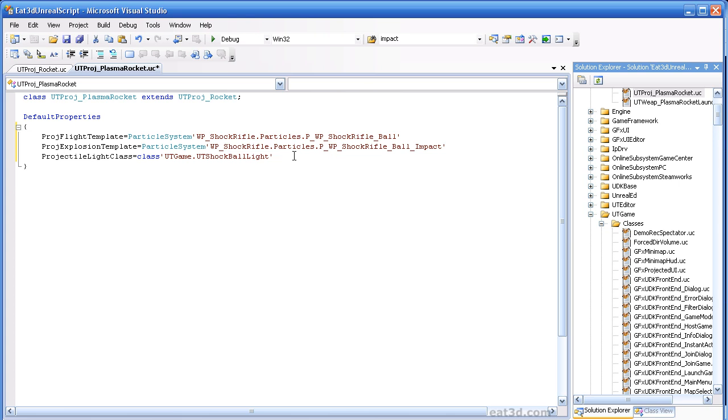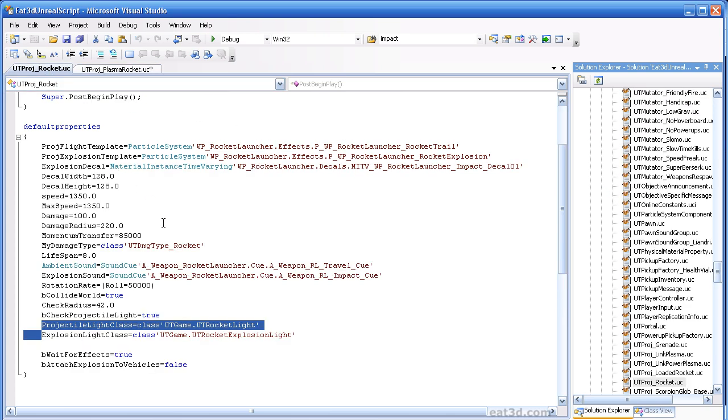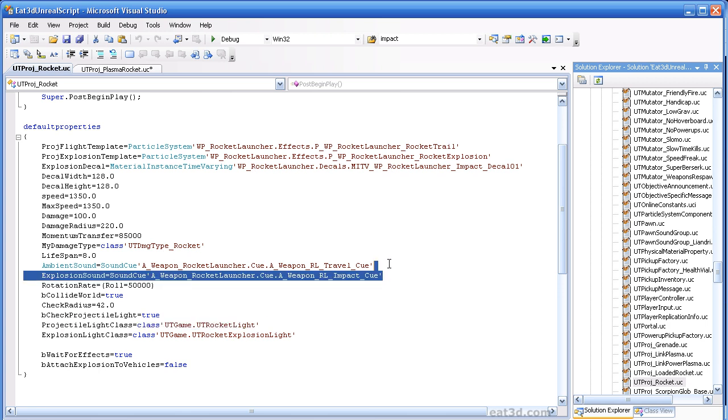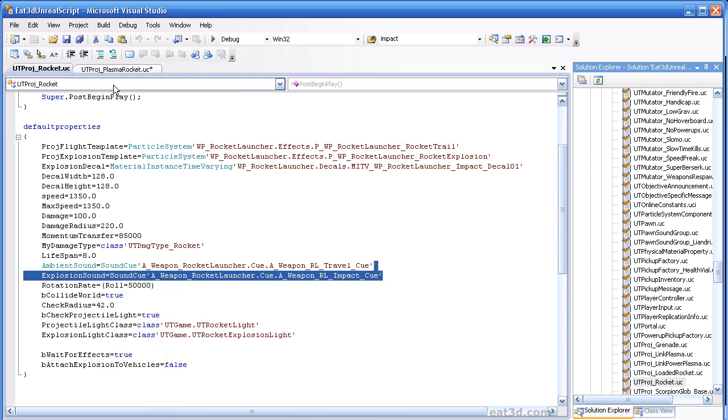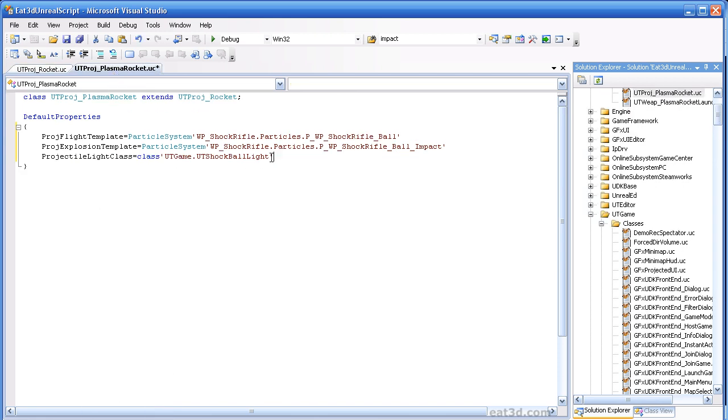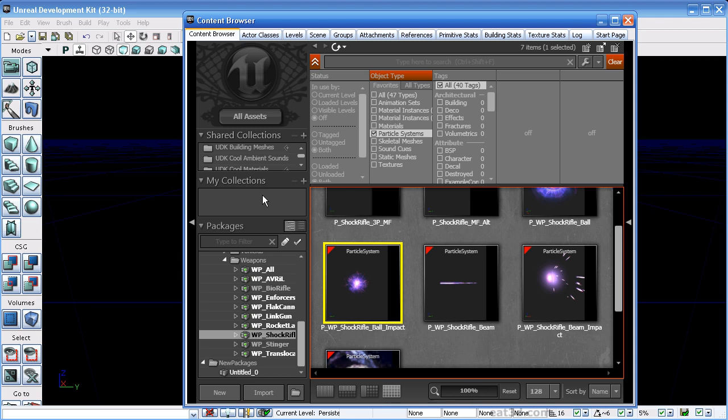Another thing that we want to do is jump back over to the original rocket class, and let's go ahead and grab the explosion sound. Again, you can pick and choose which of these you would want to override. Obviously you're going to want some consistency, but in this case, I think that we can get away with just picking a few of them.